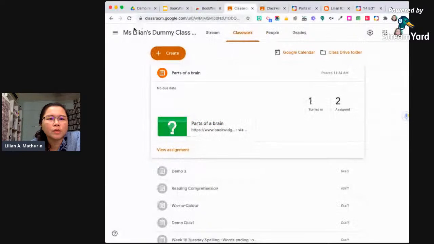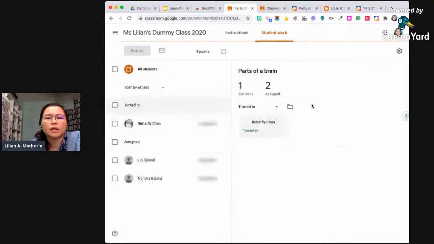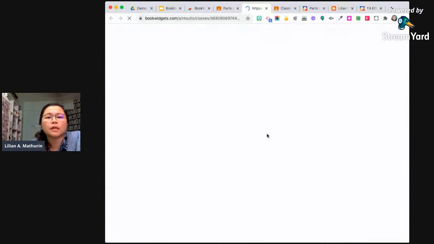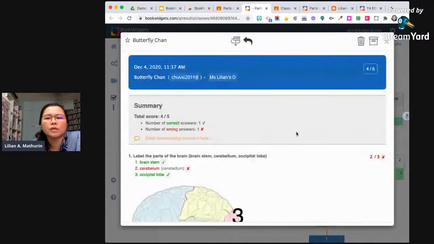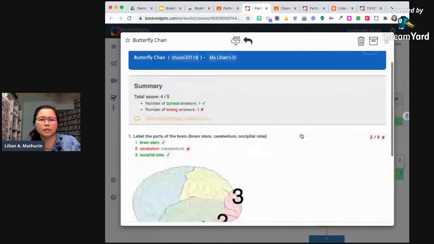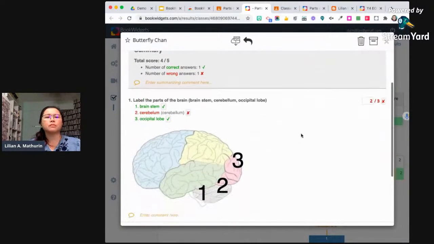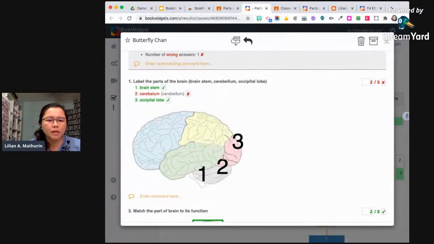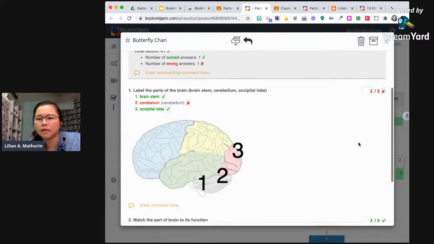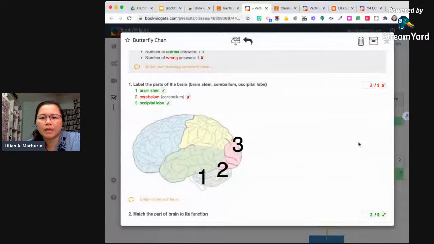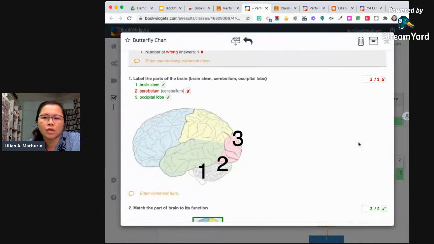All right, so let's look at the point of view of the teacher. And the teacher will see, oh, someone has turned in. Okay, Butterfly Chan. Let's see her answer. This is what I see as a student. Oh, this girl got one mistake here. And what's amazing here is that this is not final. You can still change it. You can override the mark.